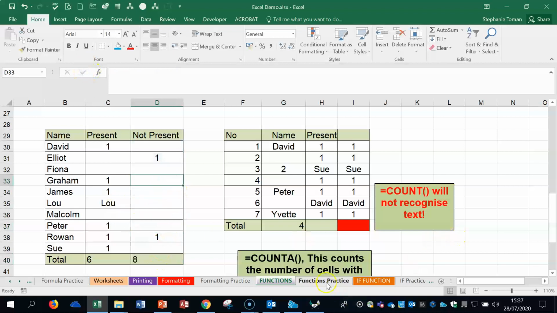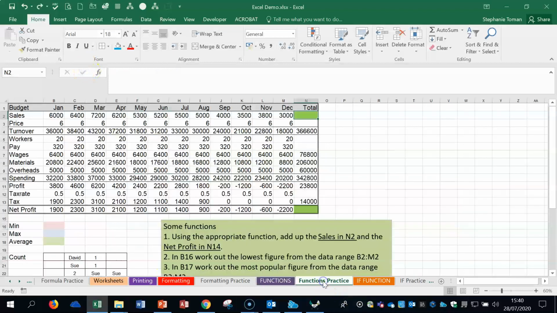So that's count. Let's continue with some function practice for the next tab along. And we're going to apply some of this. So we've got use the appropriate function, not like we did before, cell referencing, which is a formula.